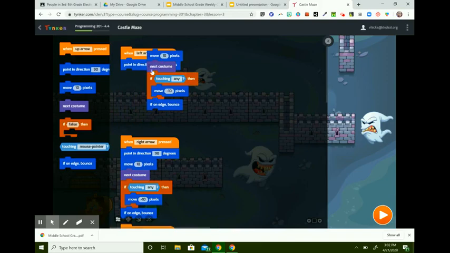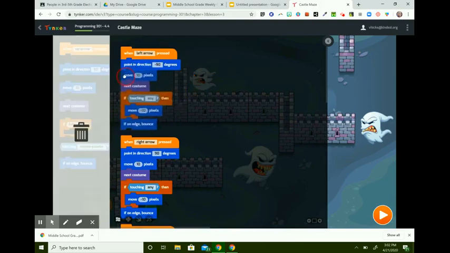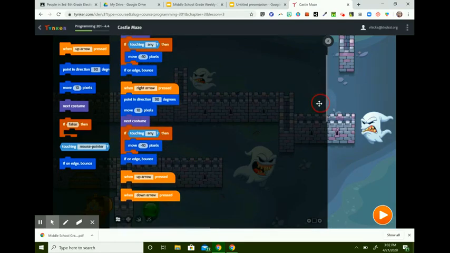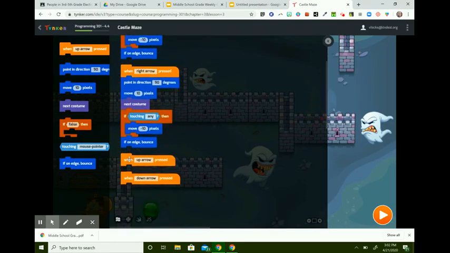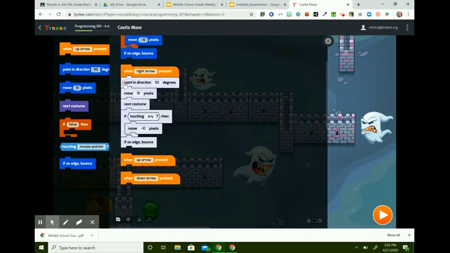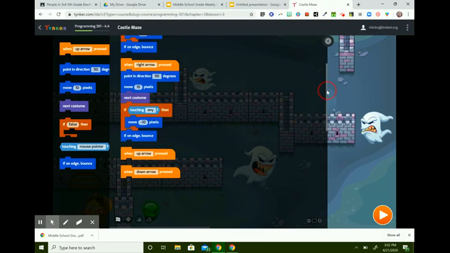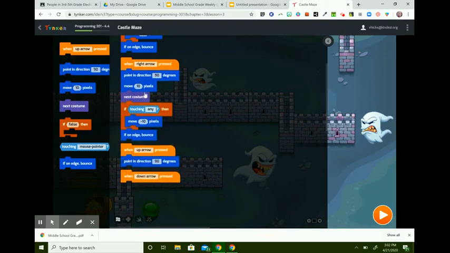Here, when the left arrow is pressed, we want her to move to the left. So we have the left and right. We need to finish what we want the character to do when we press the up arrow and the down arrow. We can use this code as our example. It's not going to let us copy and paste it, because it wants you to get some practice, but you can use this as your guide.